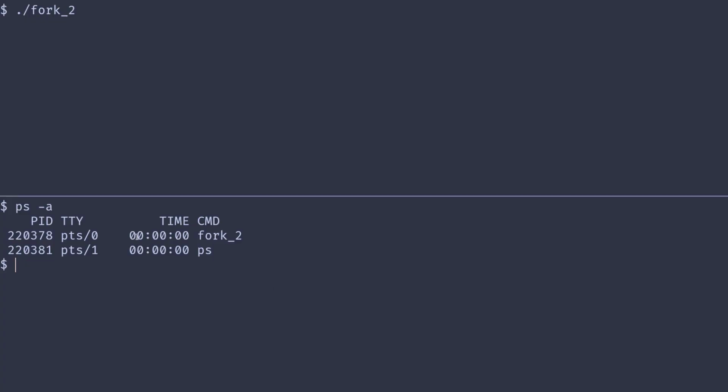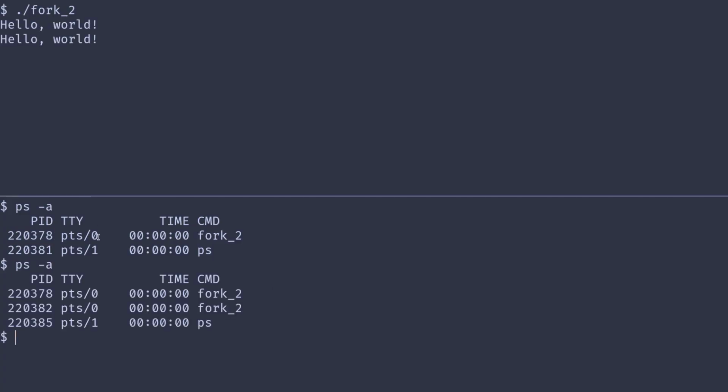Okay, so fork 2 is running, has this PID. The second process should be created now, so we'll run ps A again. And we can see there are 2 processes with the same name, fork 2, so the child is a fork of the parent. The parent, this must be the parent because it was the first one that was opened, has PID 220378, but the child has PID 220382. So it's clearly a different PID. The child does not have the same PID as the parent.